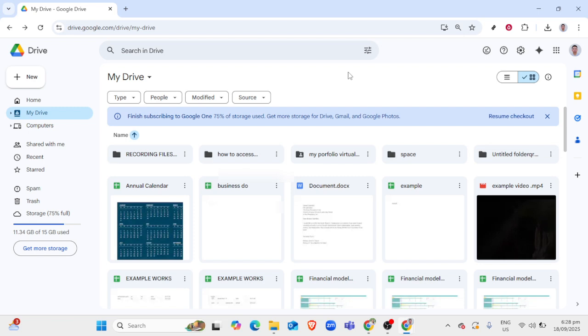First things first, you'll need to make sure you're signed in to your Google account on your web browser. Having access to your account is important because that's where all your Google Drive files are stored and managed. This process works regardless of what device you're on, be it a desktop, laptop, or tablet, as long as you can access your web browser.